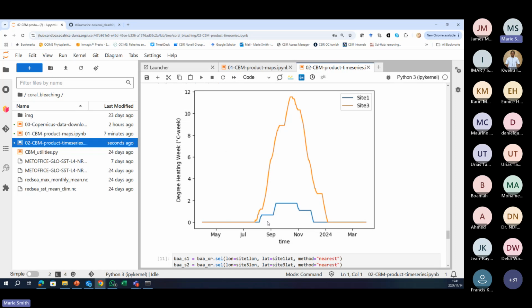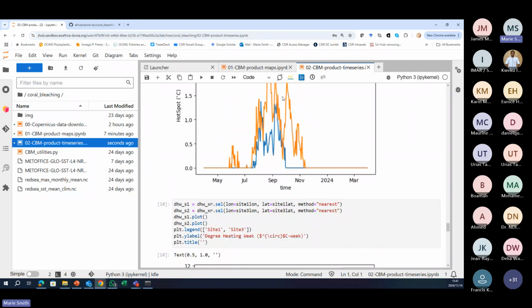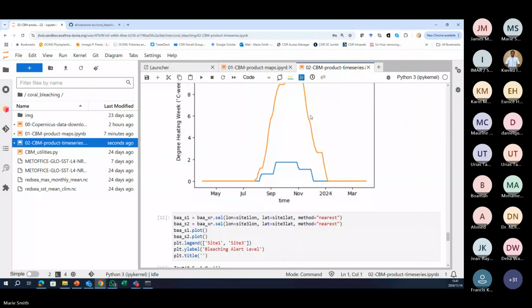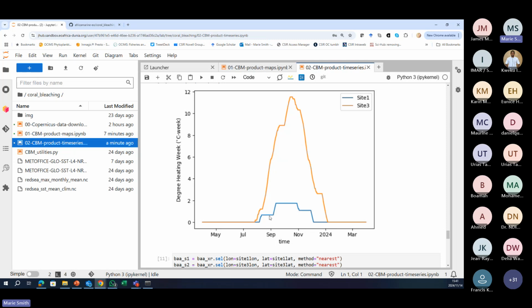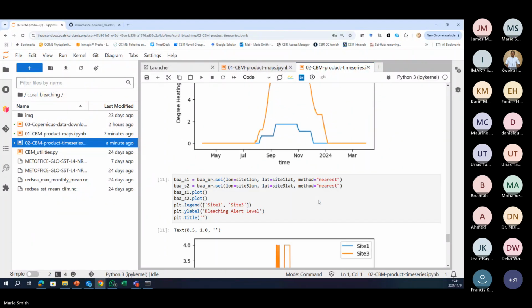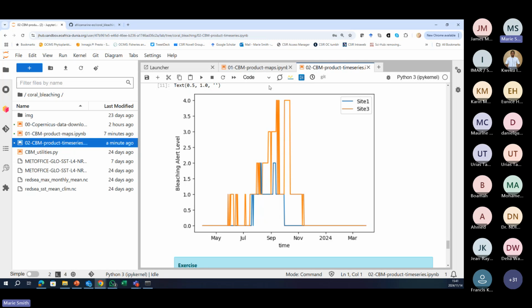Your degree heating week aligns with the areas where your hotspots are, except it's a little bit delayed because it builds up all the heat over time. As you can see, luckily site 1 didn't go very high, but site 3 did go up to almost 12. And on your bleaching alert levels, site 1 only reached the alert level of 2, whereas site 3 went all the way up to 4.